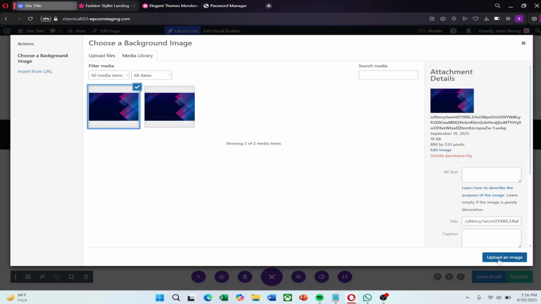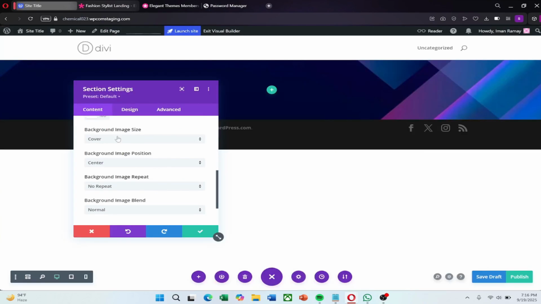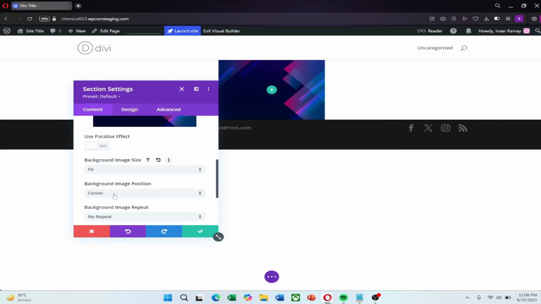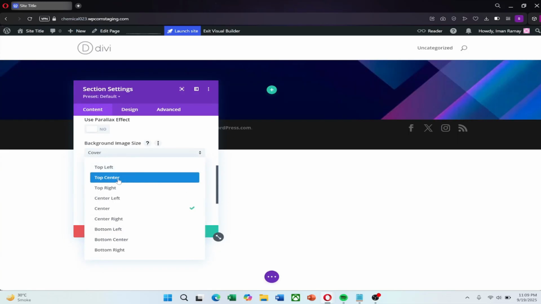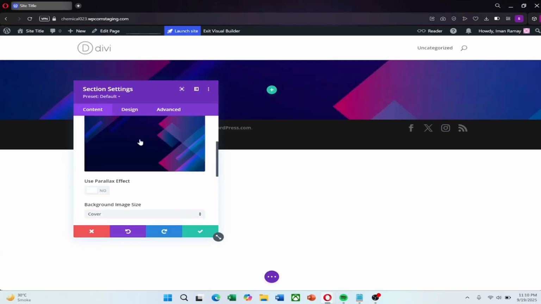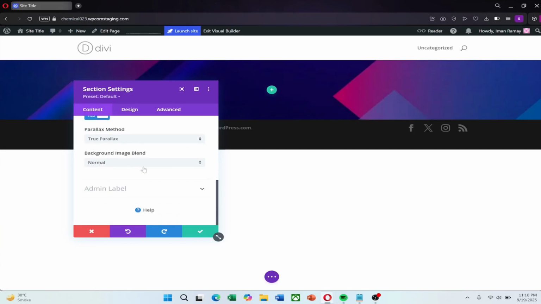As soon as you select it, the background image appears right behind the content. You can adjust how the image is displayed. For example, you can set it to cover, fit, or repeat. You can also choose the position, such as top center, bottom right, or fixed background for a parallax effect. Divi gives you visual controls so you can see exactly how it looks while you make changes.